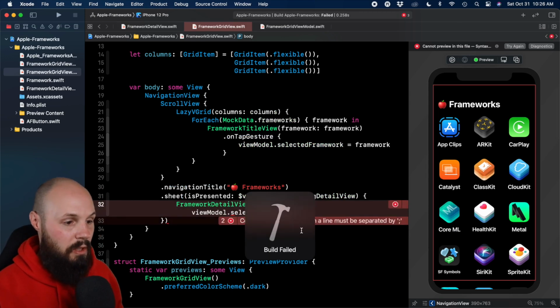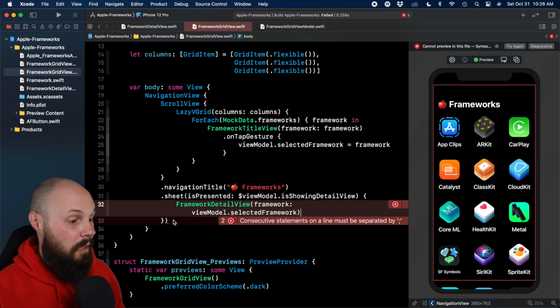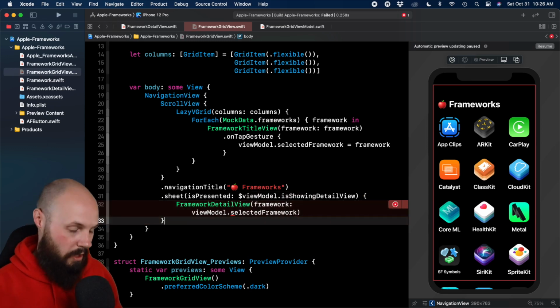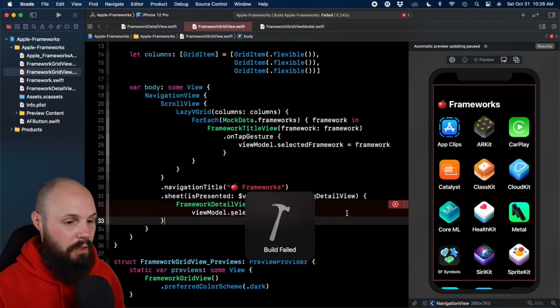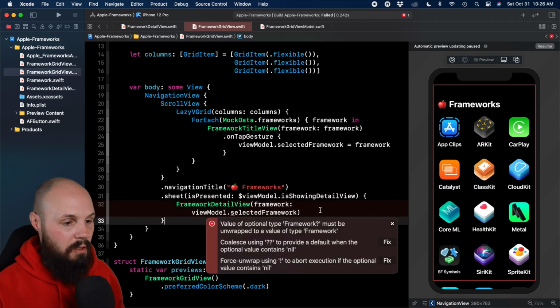Let's do a Command B. Looks like I'm getting some errors here. Probably forgot something silly. Yeah, it looks like I left this parenthesis here from the autocomplete. And I believe I'm going to get yelled at because this is an optional and I'm not unwrapping it. Yes, that's what it is.